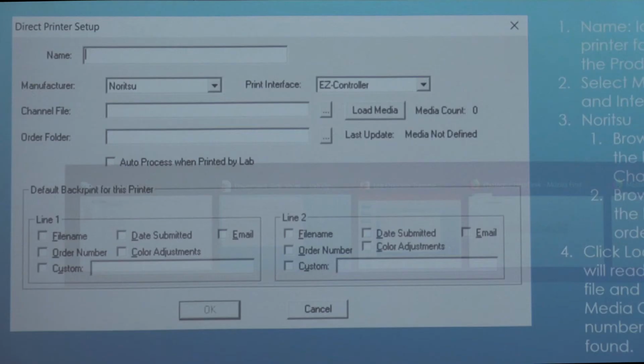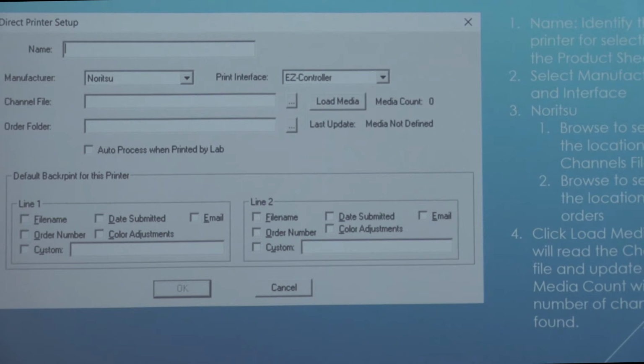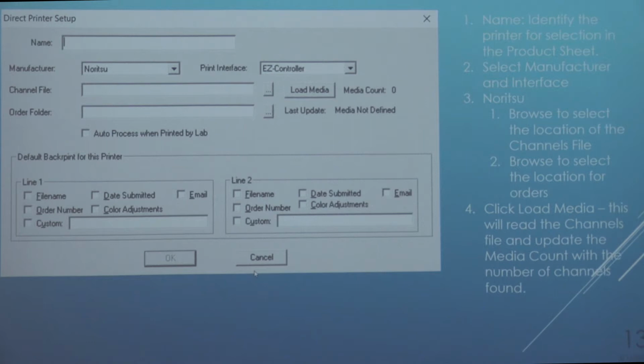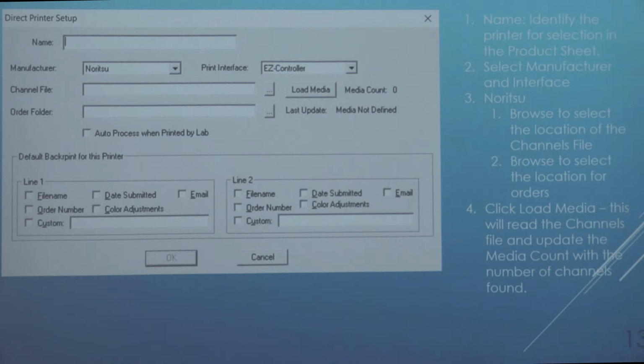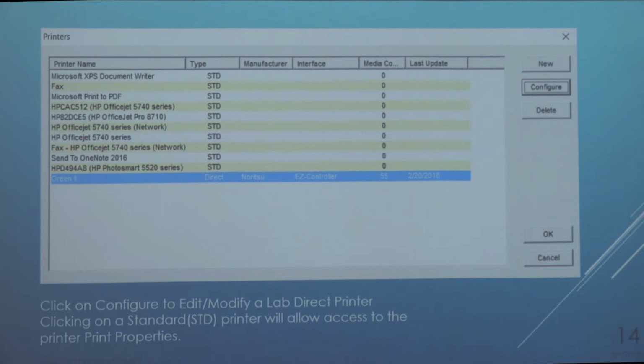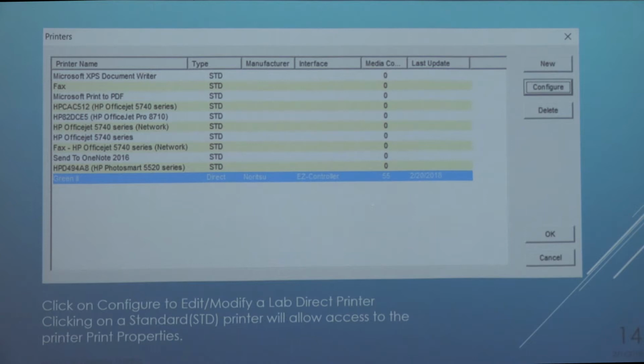Okay. The only difference in what we just went through, this is setting up a new one. And I basically went through everything on here. I just did it with an edited one, so you could already see the entries. And again, the difference is if you're creating another direct print, you hit new. If you're editing one, you select it in the list like I did here, and you click on configure. That's the only difference between it.